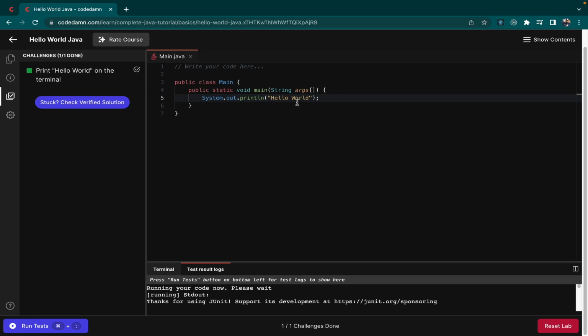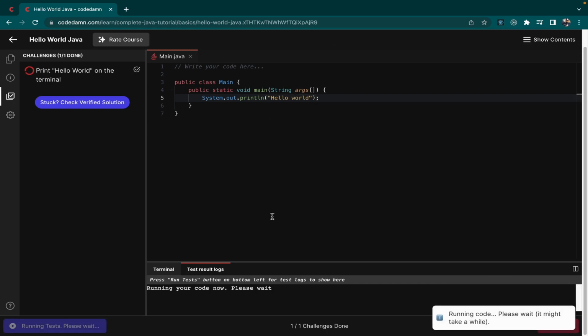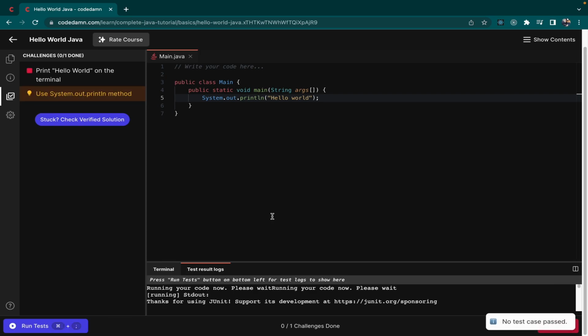What do I mean by case sensitive? Let's say this test case expects the H and the W to be uppercase. What happens if I write this W in lowercase? In this situation, this test case will fail because I didn't output the same string. You got the point. Whatever is specified, you have to do exactly the same.